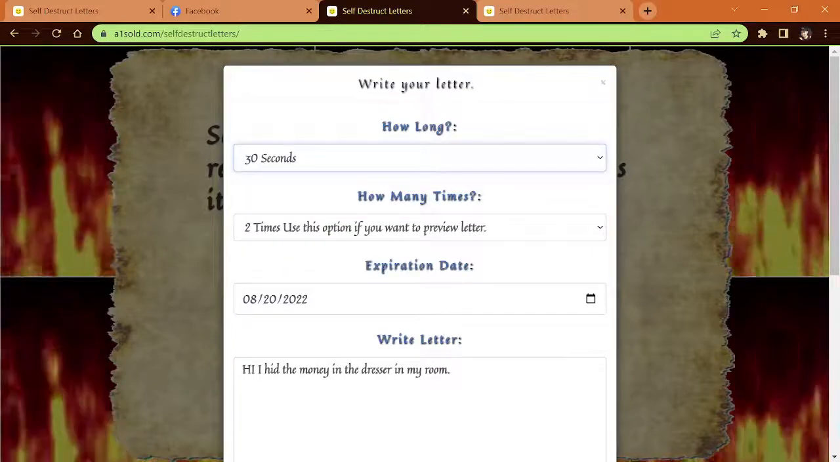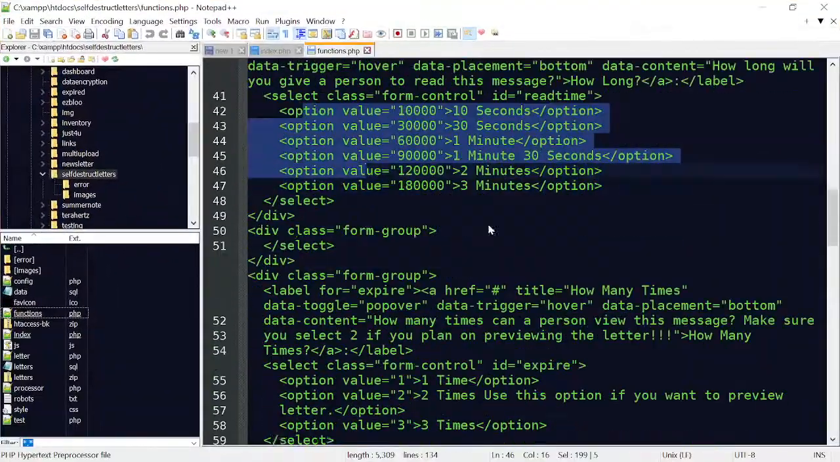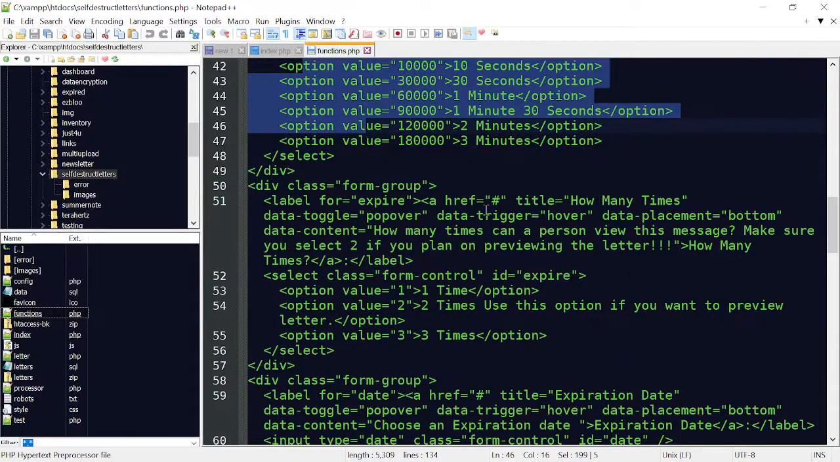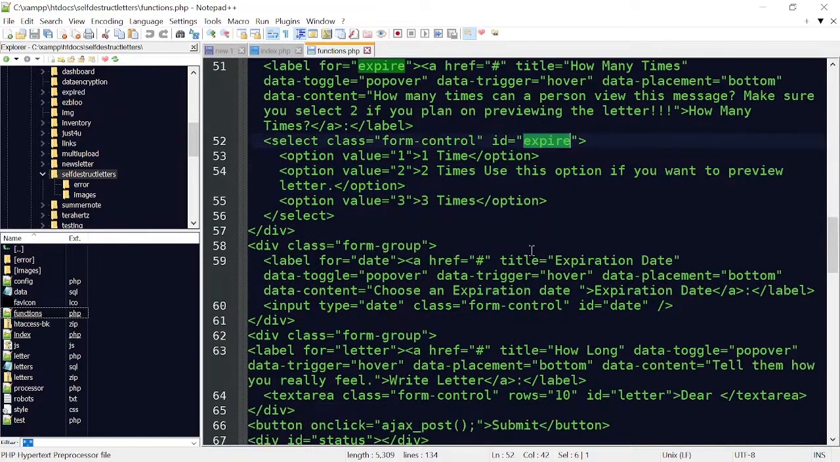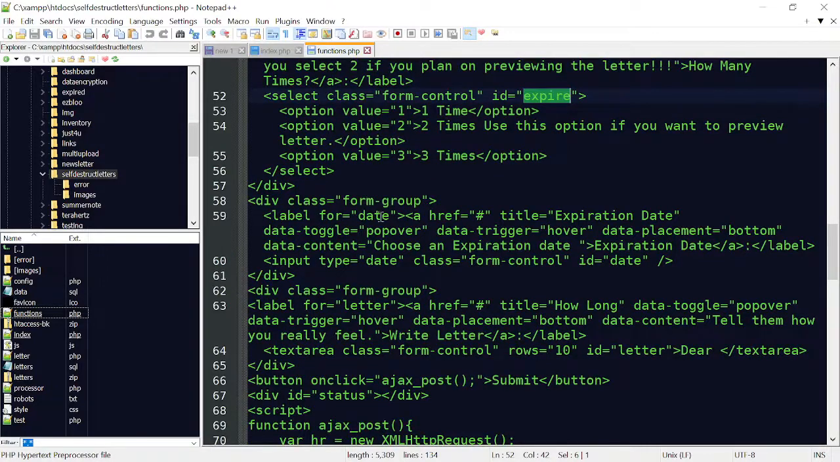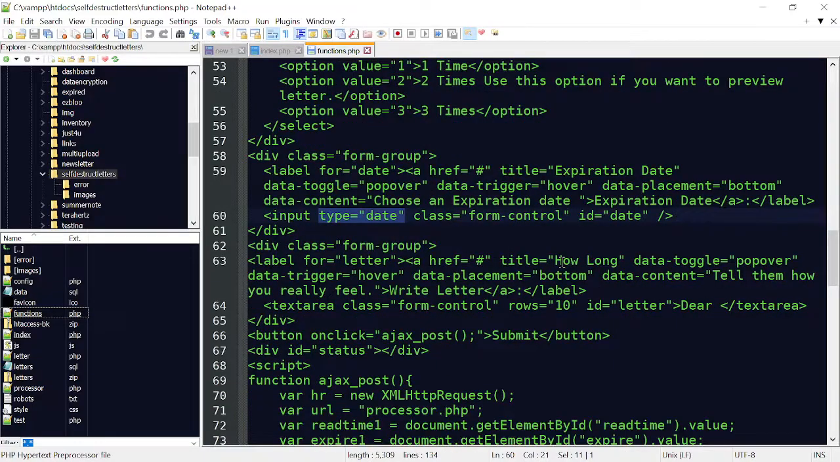All right. And as we go down in the script, we have the next one, how many times you can access it, and here's our different options, 1, 2, or 3 times. And you can increase that to whatever you want. You can actually put an input number field and have that go in there. Just give it the ID of expire. Okay, here's the next one, the form group of the expiration date. And basically, I'm just using the input type of date, so it brings up the calendar. And Bootstrap makes it look pretty good.